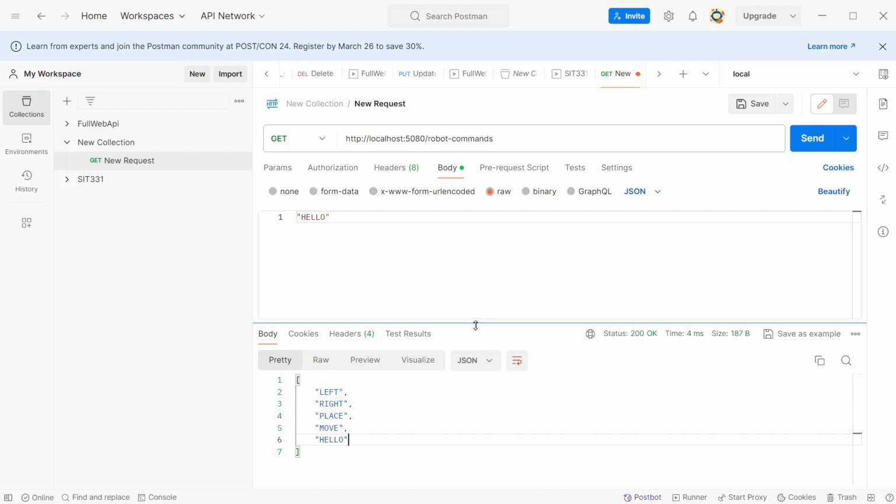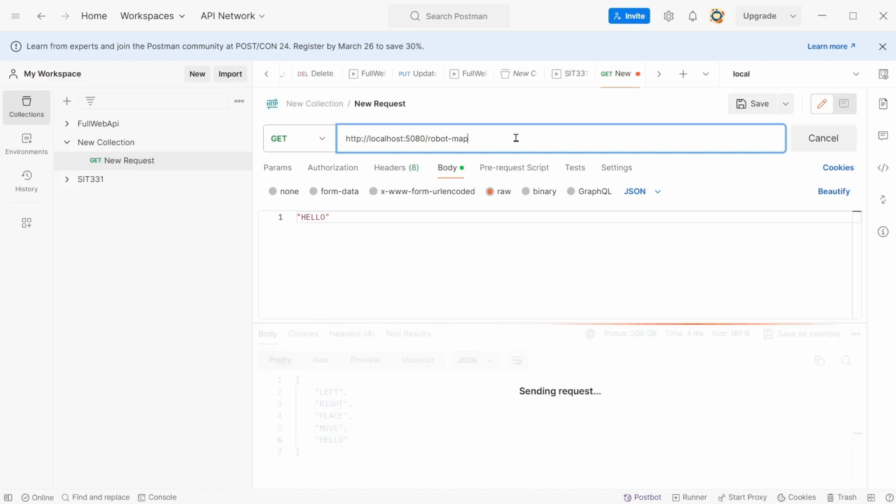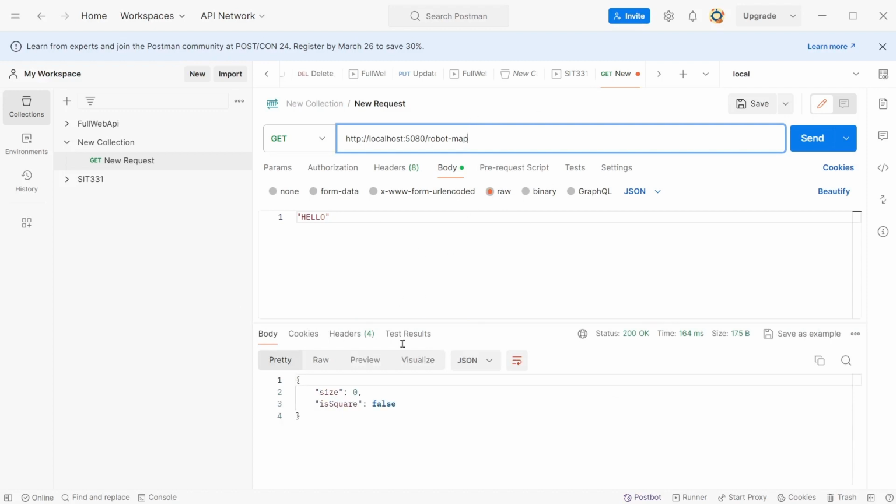So next one is the robot map endpoint. So let me change this to robot map. When I get this, it will return 2 parameters, one is size and the other is square, to check whether it is a valid size or not. So firstly we will update this.